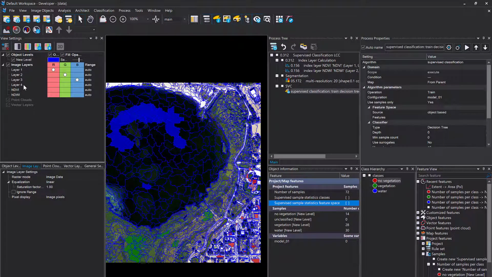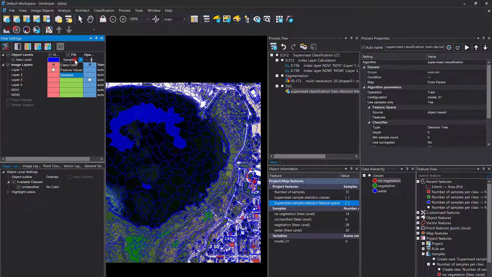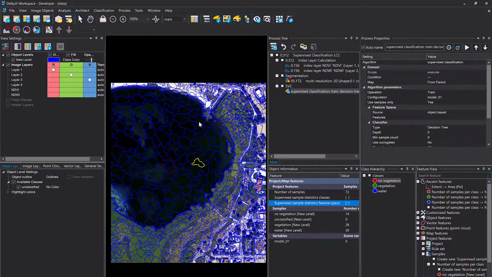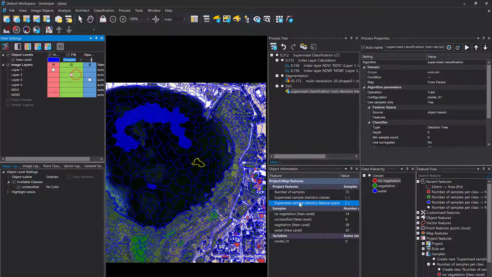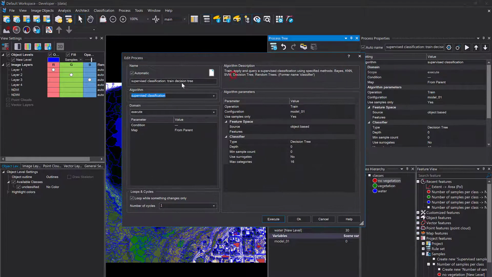And I can prove this via changing here in the view settings the fill. You see here, the fill is currently samples. If I switch to class color, you see there's no object classified as anything. We only have samples. So you can have unclassified image objects, but samples, and that's a nice thing about samples, because you can display your samples and classified image objects and compare those, right? Let's go back to this process, supervised classification.